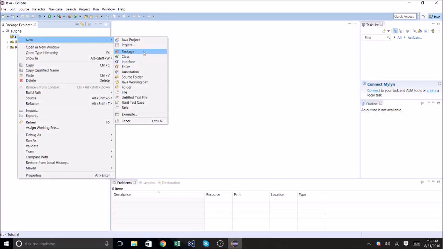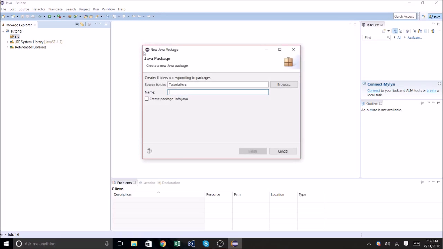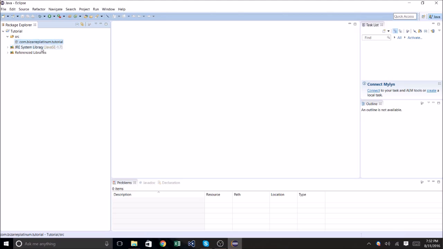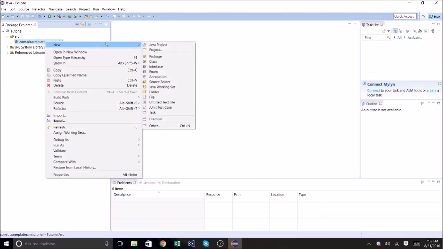Now you're going to add a package. Generally, you do something like your name, and then the name of the plugin. That's how I usually name them, but it's whatever you want to do, man.